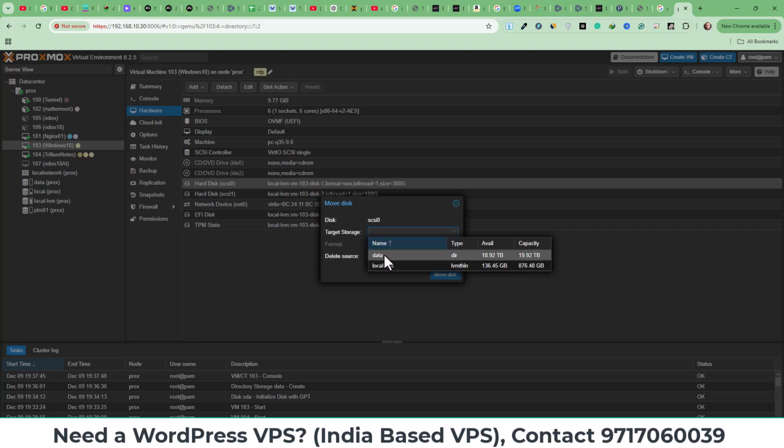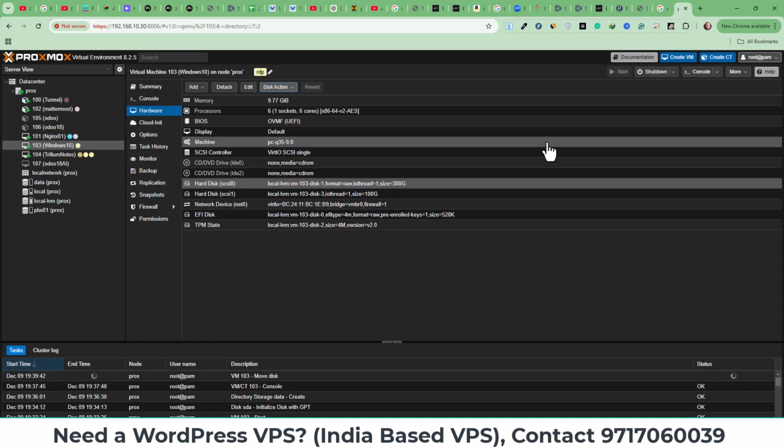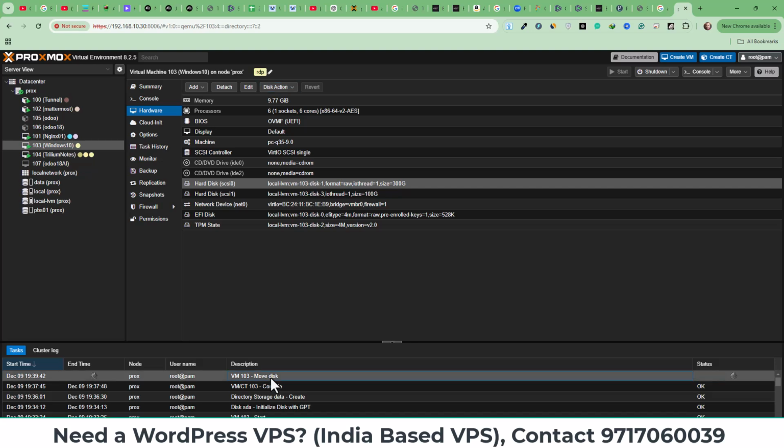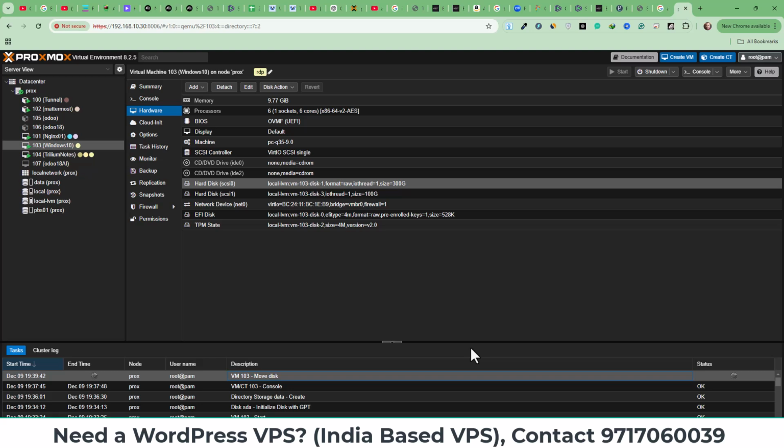I will select data, and I will also make sure to delete the source. Then I will click move disk. It will do a full clone of this disk and move it to the new storage. While this process is going on, you can close this and monitor it. In case you want to monitor it again, you can double click and see what exactly is going on. As it has data, it is going to take some time.